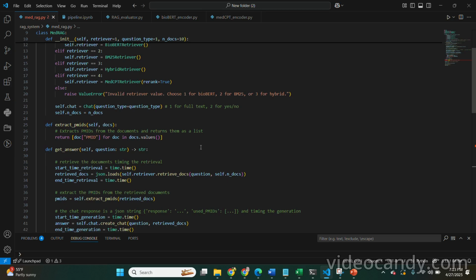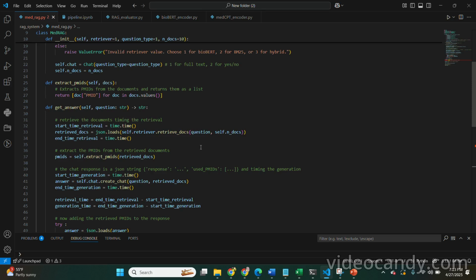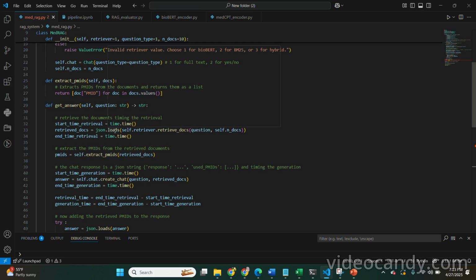And coming to the get answer function, this is a core function that retrieves the relevant documents and generates an answer. First, we need to retrieve the documents, which retrieves documents based on the user query using the selected retrieval. The time taken for this operation is measured as the retrieval time.